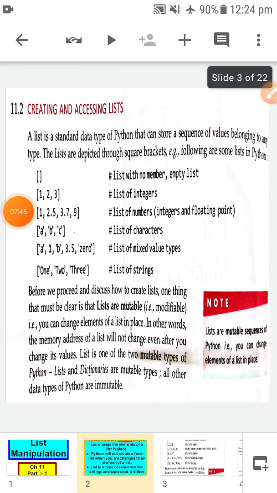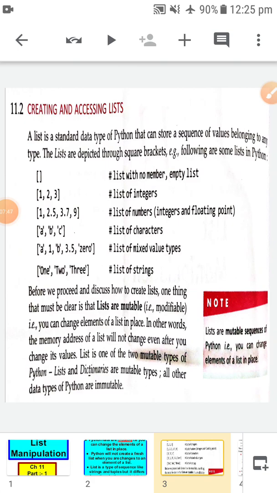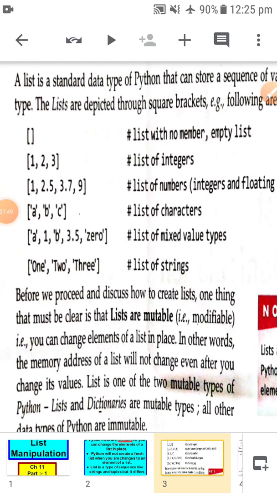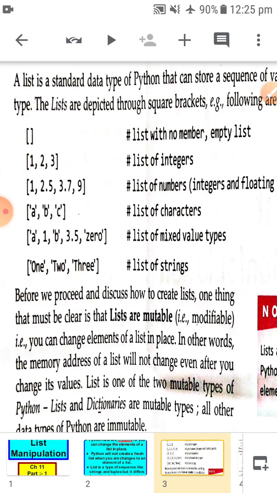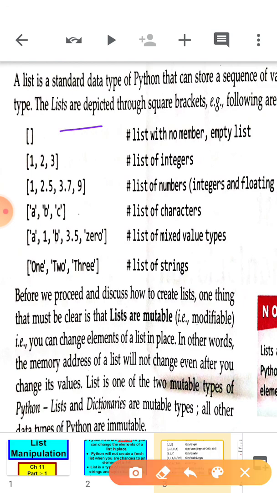Okay, now creating and accessing a list. How we can create a list, how we can access it, and how we can use it. See, children, anything which is present in square brackets is called a list. So this is your empty list, because no member is there.